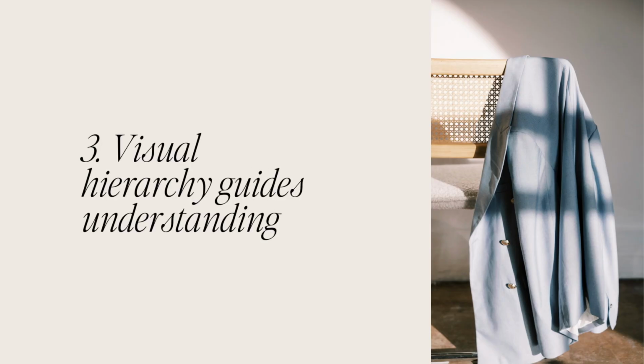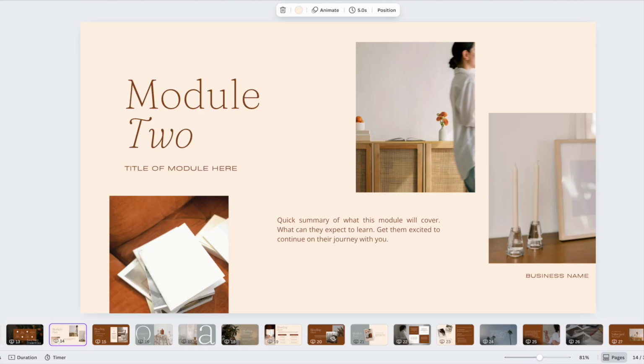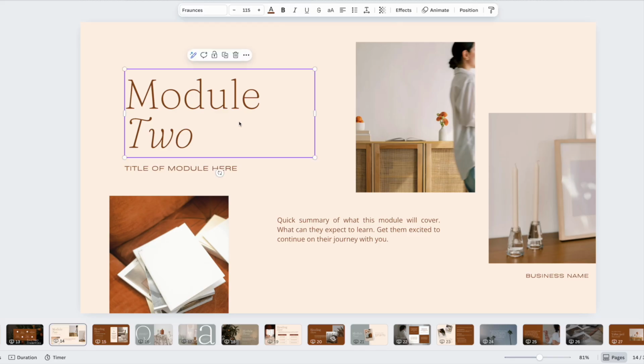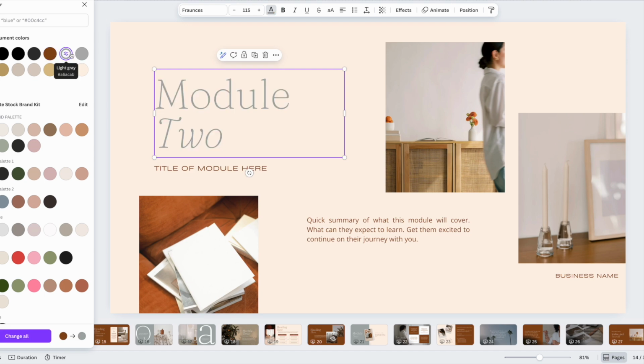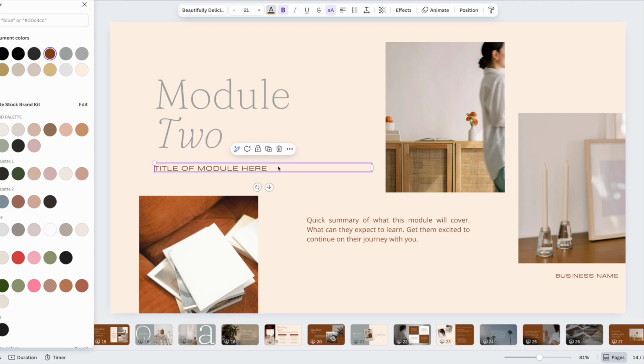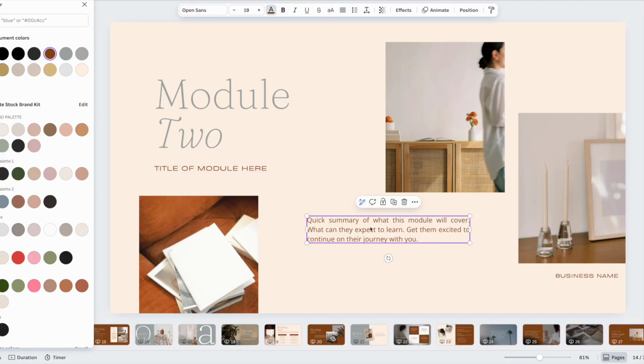And the last fundamental is visual hierarchy guides understanding. Your students need to know what to focus on. You'll see how these templates use size, color, and position to direct attention to what matters most. You want your titles of your modules to be in larger, bold, or italicized, and different colored fonts to stand out as the most important. Your subheadings will be the next biggest, and the rest of the body information will be the smallest.